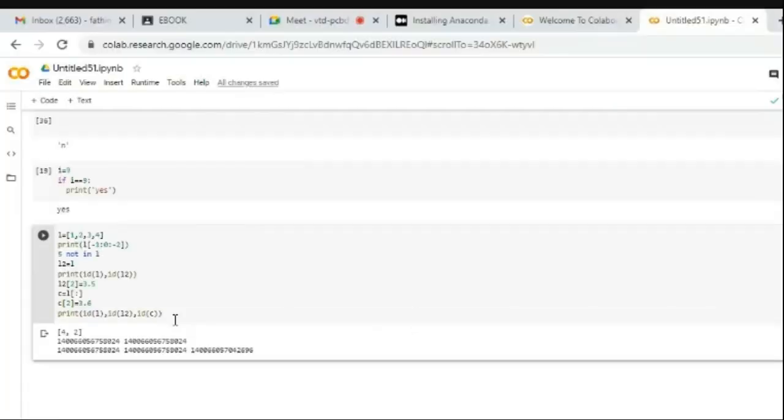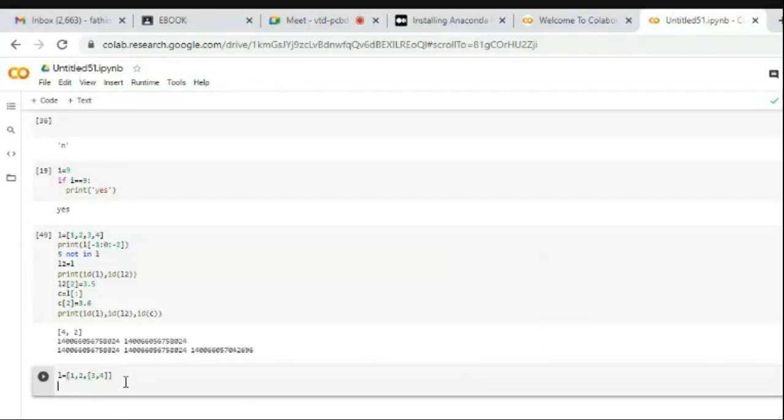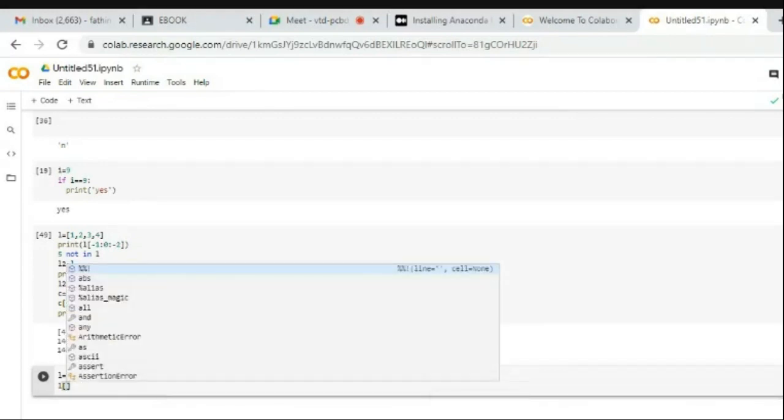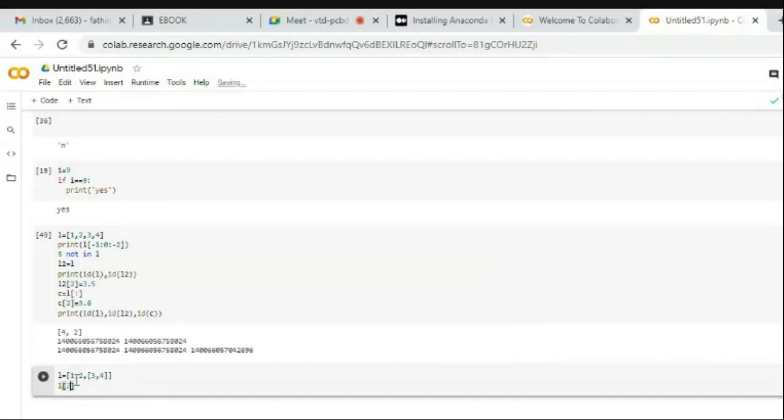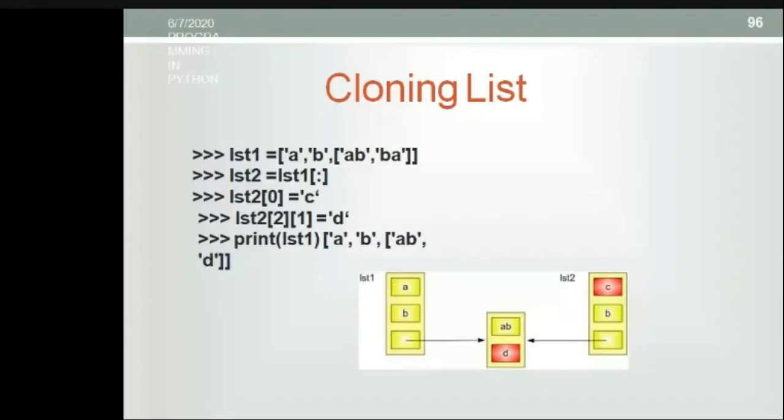Let me give you one more example. L equal to 1, comma 2, comma, again one list, 4. If I want to fetch 3, how should I do it? This is the 0th position, so 1, 2. So L of 2, and here it should be L of 2, 2 of 0. I'll get the answer. Even if I give colon, you cannot get it. But if you fetch again in depth, then you can get a separate copy.